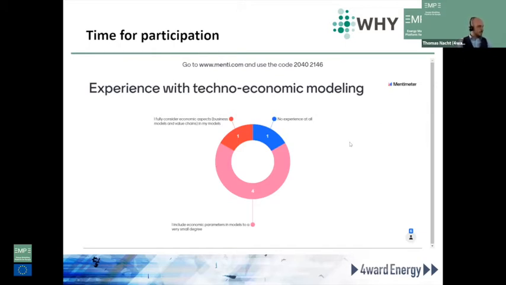Okay, it seems like we have someone with no experience at all, and some people include economic parameters in models, but to a very small degree. Okay, that's good, because then you're already very inclined not to do those. Okay, we have a technology here and it's super, but it will never sell, a failure. Okay. Thank you for the participation.